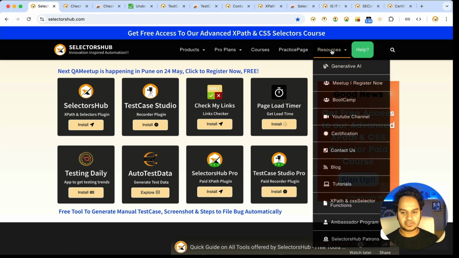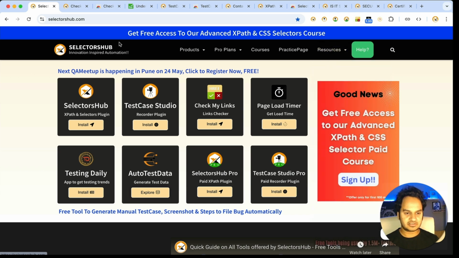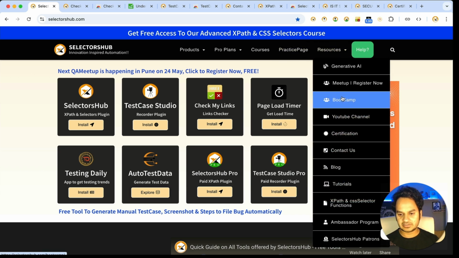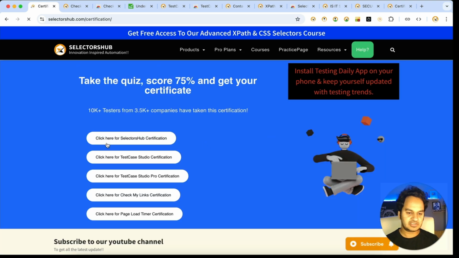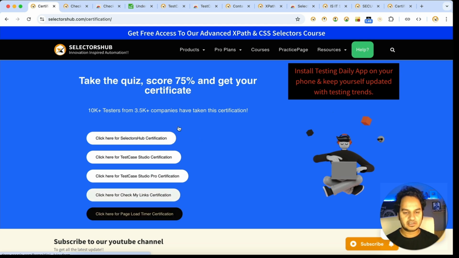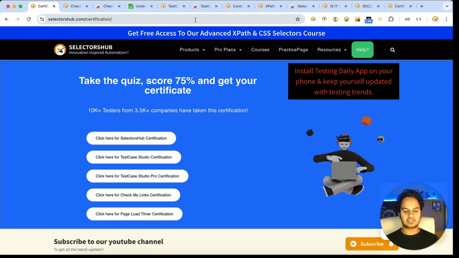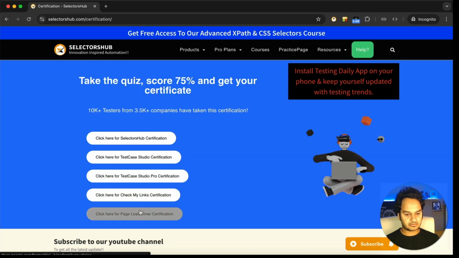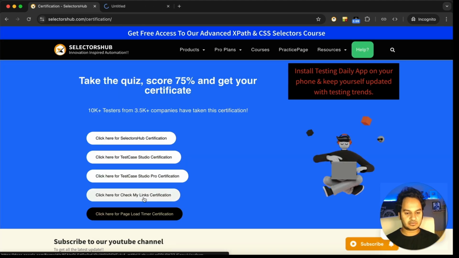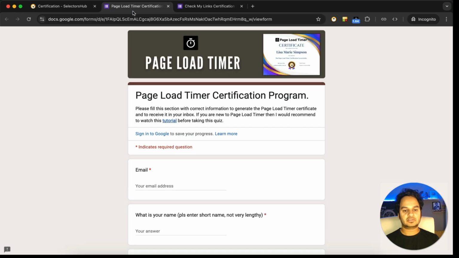So where can you find the certification link? Here on SelectorsHub website, if you go to Resources, there you will find Certification. Just open this page, and here you will find the links for the certification of each tool. You can get it here. So this way you will be able to take the certification. There will be a quiz for this. If I show you here, each tool has a quiz. For example, if you take page load timer, this will open this form.